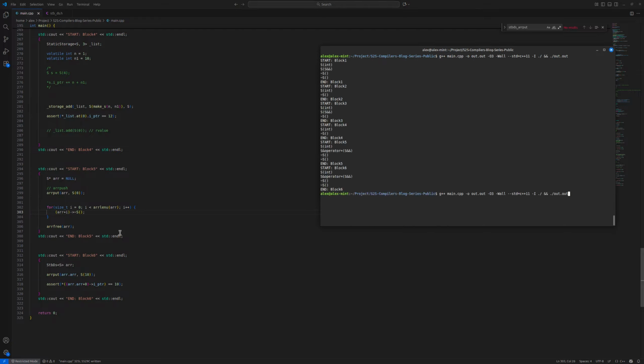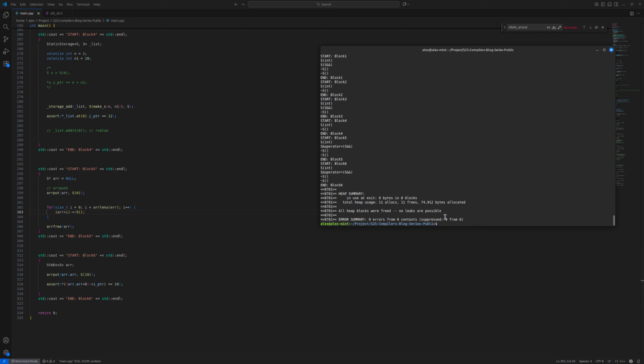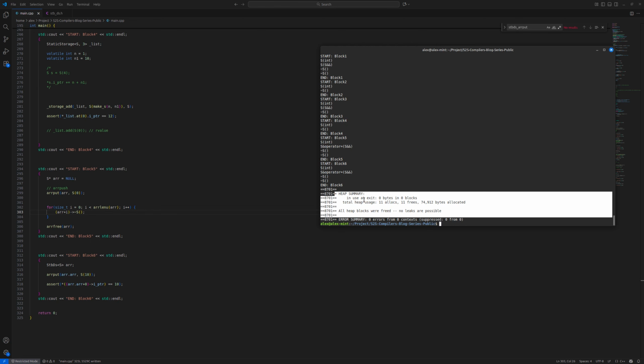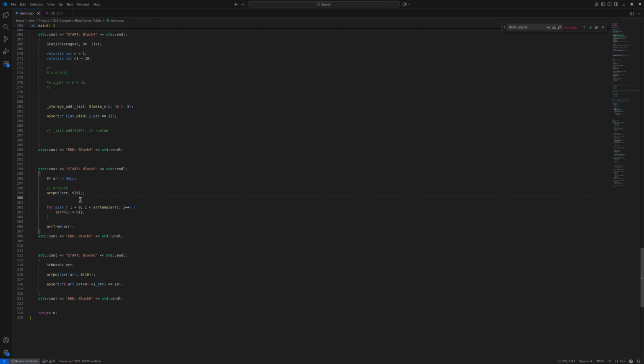Now if we check that code out, there are no leaks whatsoever. So those are the two main factors we have to count in before we move on with the integration of this library in C++.